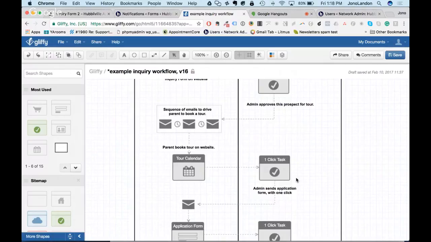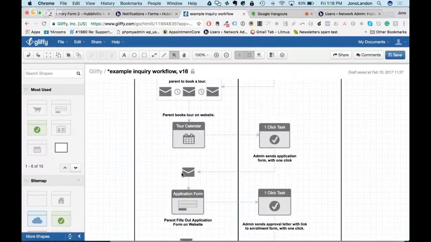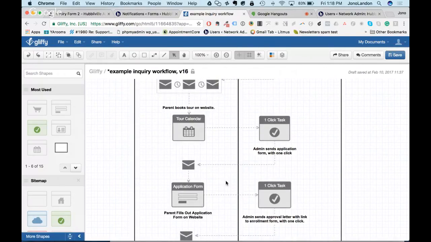So essentially, the system should be set up so that you can leapfrog these steps. You can manually move the parent yourself, put the parent at the next stage, and the system will basically move the parent to here. So let's say you've gone and booked them. Now the system's going to know that they don't need to get those emails, and it'll move them to the appropriate stage of the process with this inquiry.